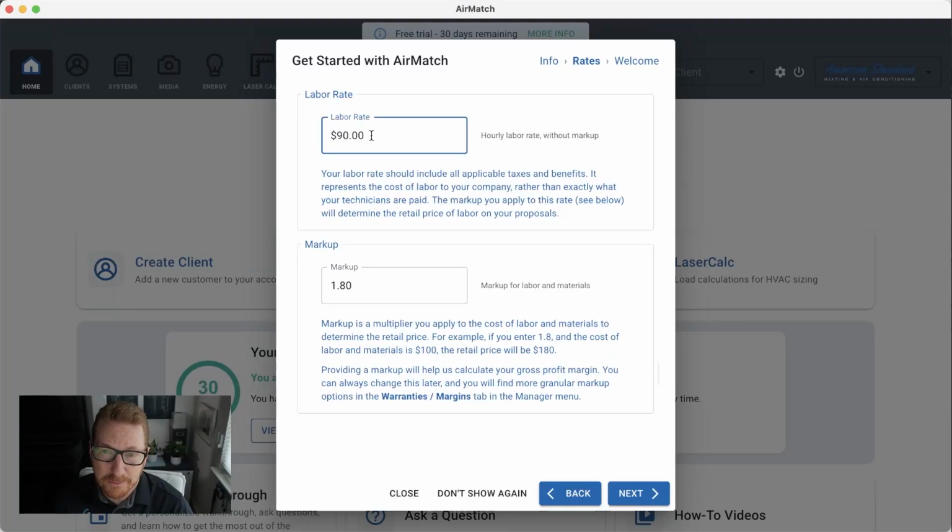So this labor rate is what you pay overall for labor, not necessarily what you pay a technician, but what it costs you. So if you need help calculating that during a walkthrough, if you schedule a walkthrough, we can help you figure that sort of thing out. I'm going to leave it as the default.